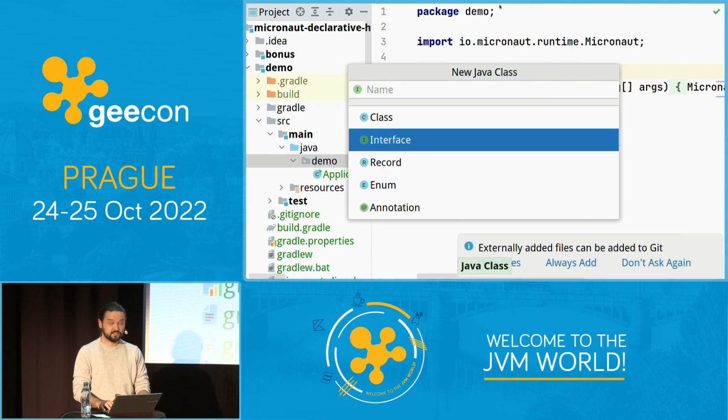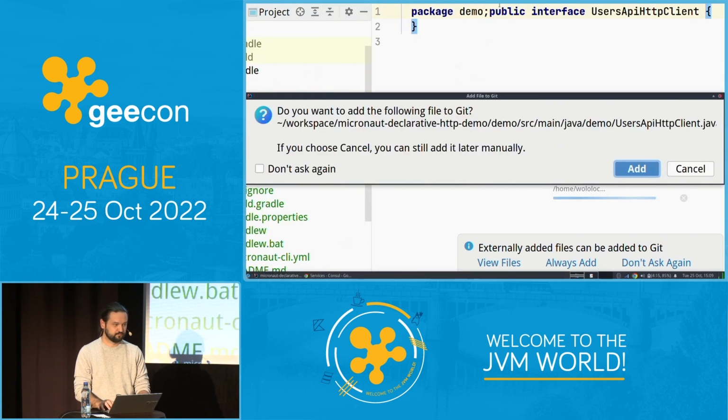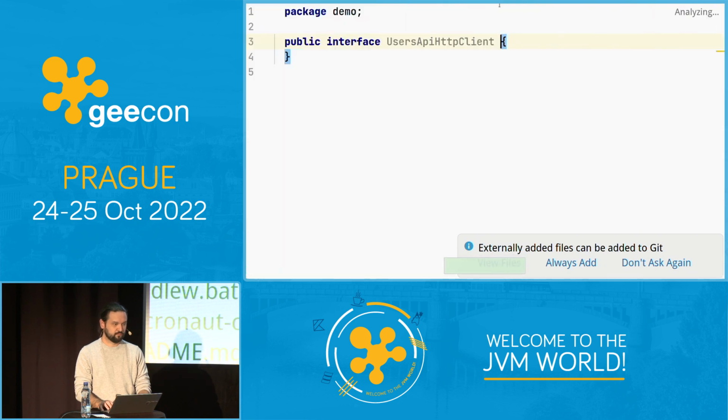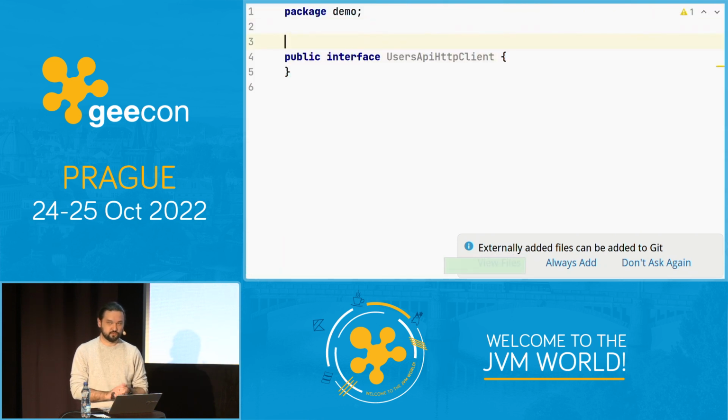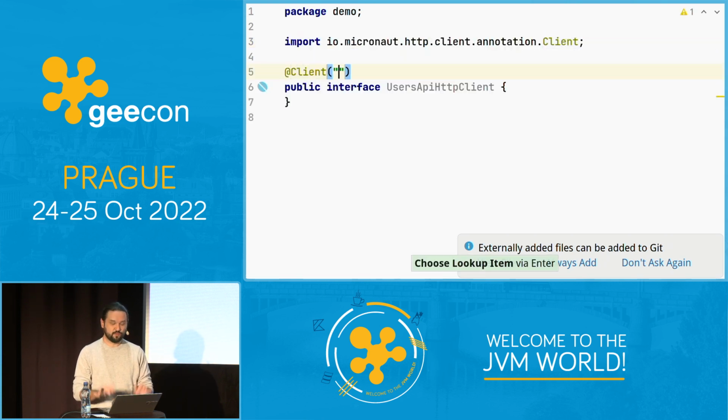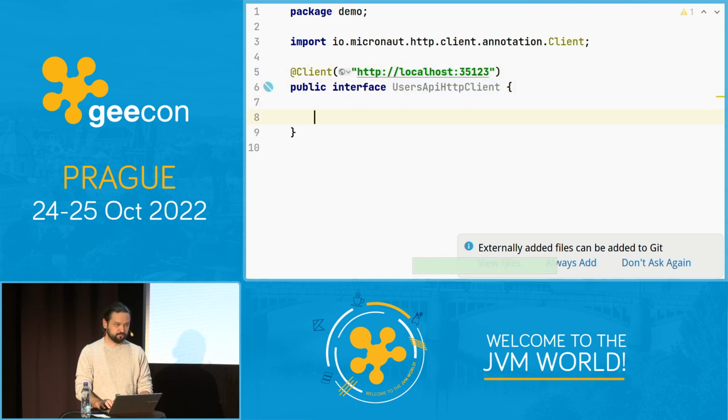So I'm going to create an interface. I will call it UsersApiHttpClient. Okay, the interface is ready, and to create the declarative client, all I have to use is the Client annotation. For now, I will just hard code the location of this service so that we can tweak it later on. And now we need to implement the methods that we are going to use.